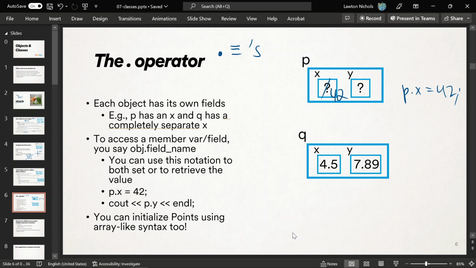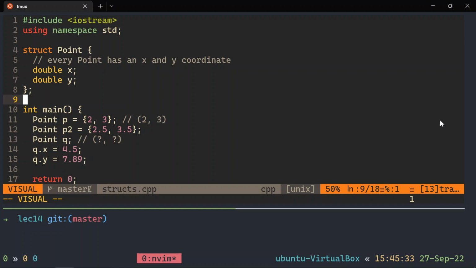Does that make enough sense? The dot operator. You've been using this on strings, on vectors. Those are like functions that belong to the vectors, functions that belong to the strings. These are like values, little variables that live inside of a bigger variable. Objects.